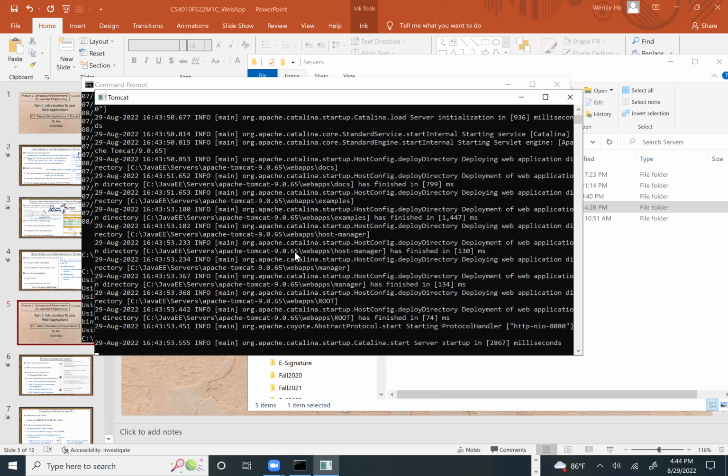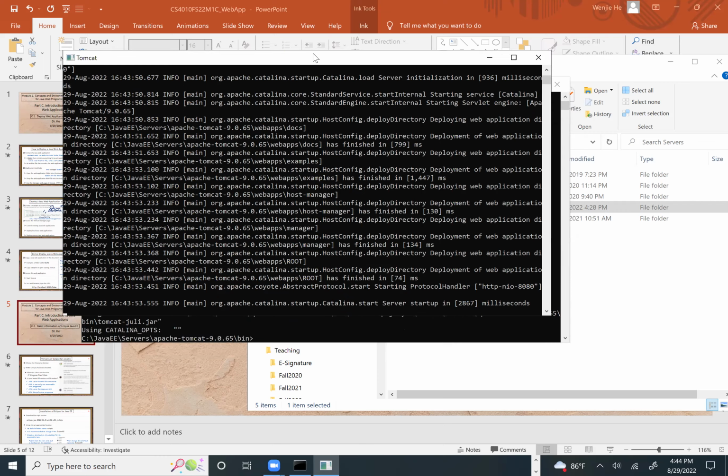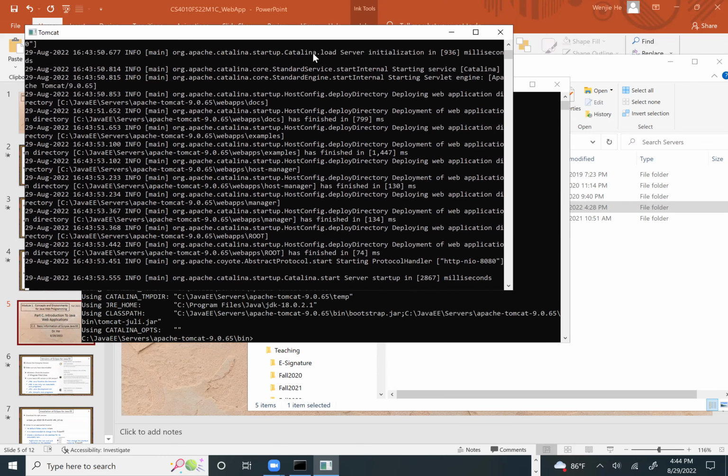Now we do hot deployment. Tomcat is running, so we do hot deployment. I put this window aside. When we do hot deployment, you can see some lines displaying some information about the new web application in that black window, the Tomcat running window.